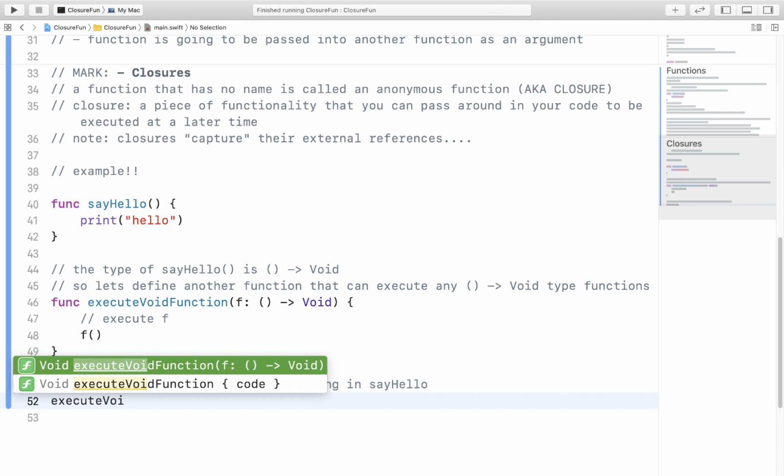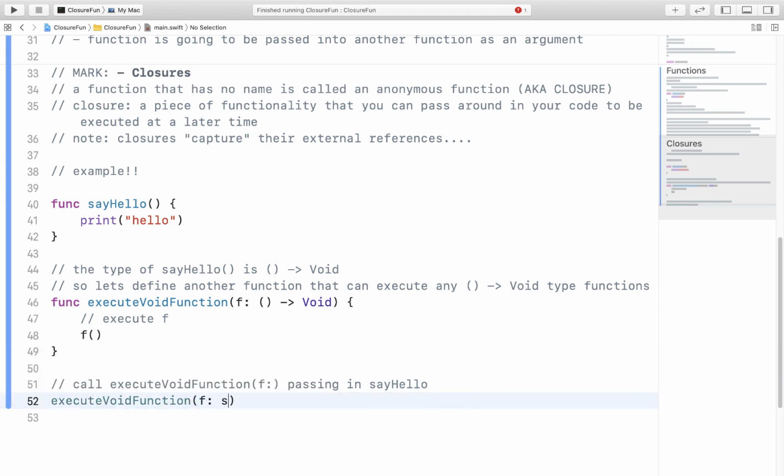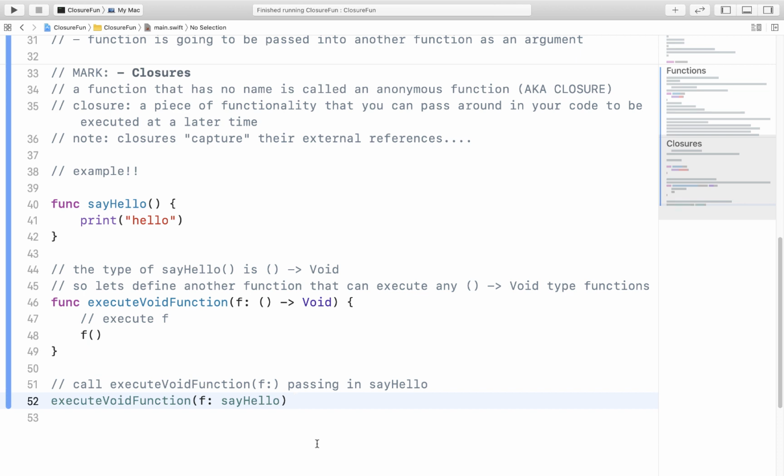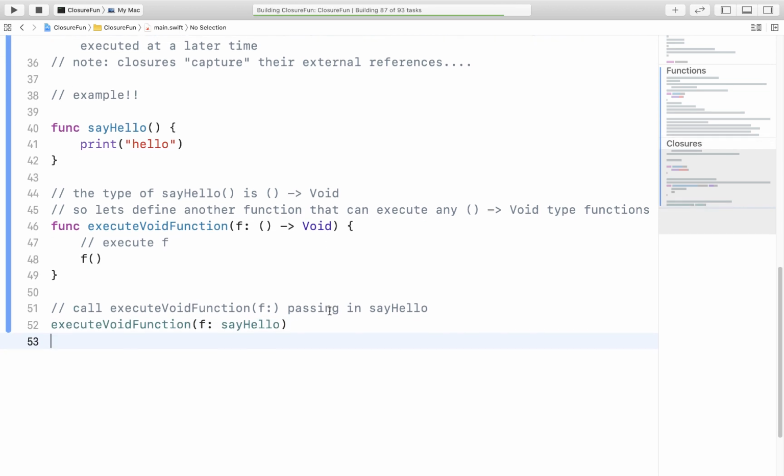As I'm typing execute void function, note that Xcode knows that I am working with a closure. What I'm going to pass in is going to be a closure, either a named closure, a function, or I'm going to define a closure right here when I need it. I'm not going to let Xcode auto-complete this right now. Soon I will, and I'll show you what Xcode does for you. It's very helpful, but I'm going to be very verbose and write this whole thing out. So I'm going to call execute void function, and pass in f, say hello. Let's run this, and we should see hello.